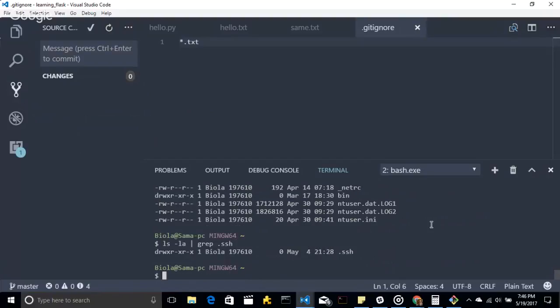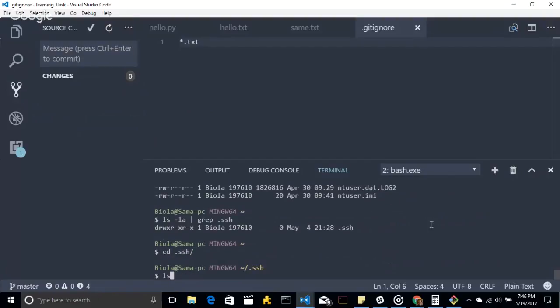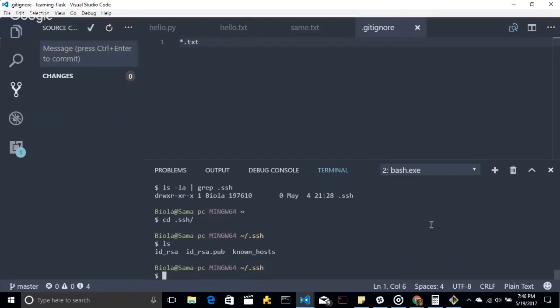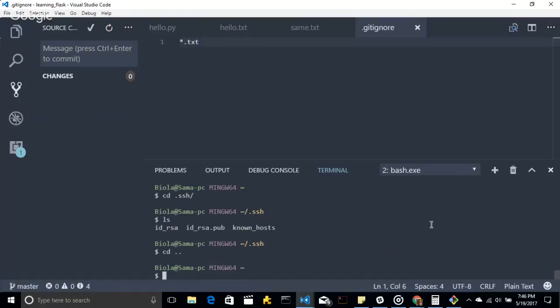So you can see I currently have a .ssh folder. If I change directory to the .ssh folder and I run ls, I have my own private and public key. But in your case, you might not have that, so we're going to end up creating it from scratch. To create an SSH key, we make use of the ssh-keygen command.